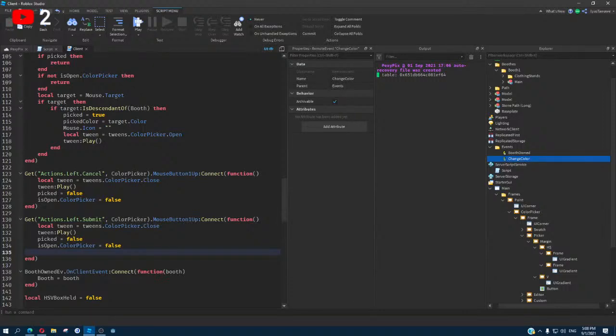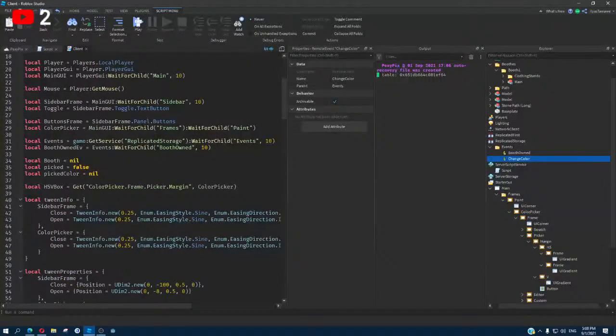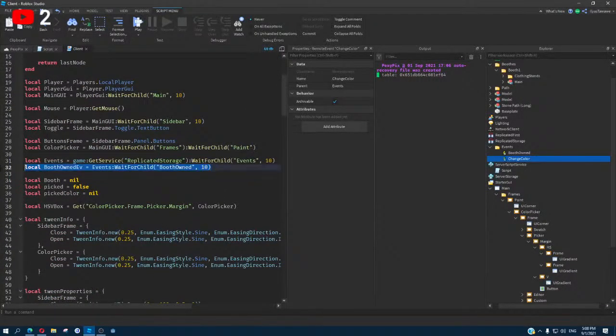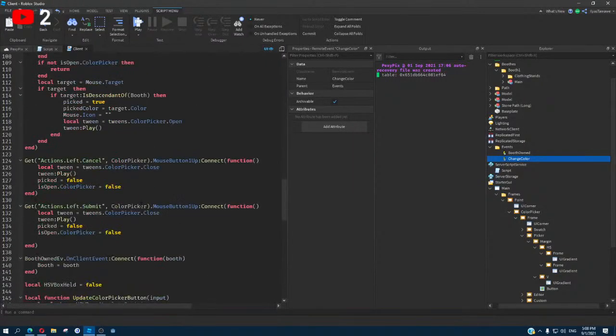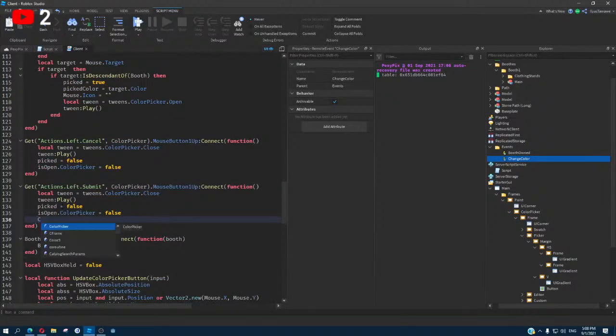And how can we do that? Well, let's add a new event. Where is it? Where is it? Where is it? Here we go. So instead of booth owned event, let's go with change color event. Color EV, and here wait for child, change color. So that's basically it. Change color EV. And let's go there into the submit. Here we go. Now change color EV, fire server, and we need to send the button color.